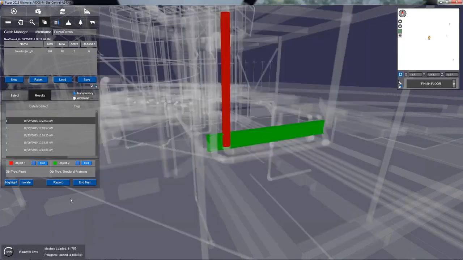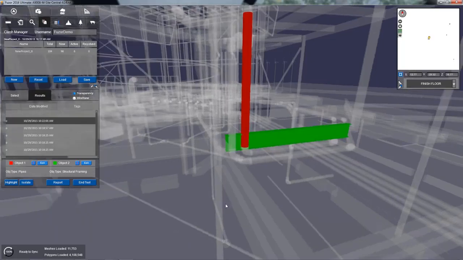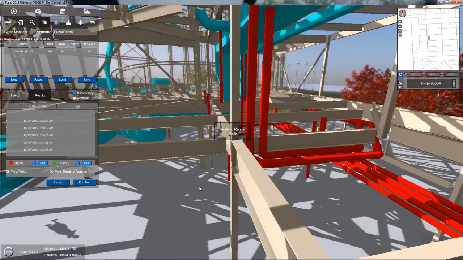But as you can see, clash detection is a quick and simple process, and it's intuitive. And using Fuzor's clash detection, this can easily be integrated into your existing workflow. I'm going to go ahead and exit out of this right now.